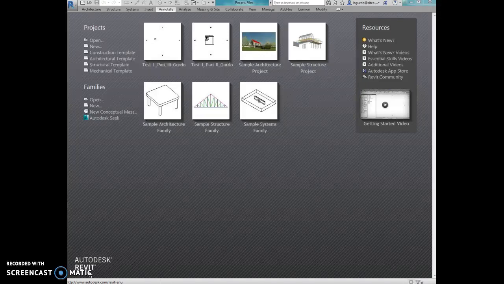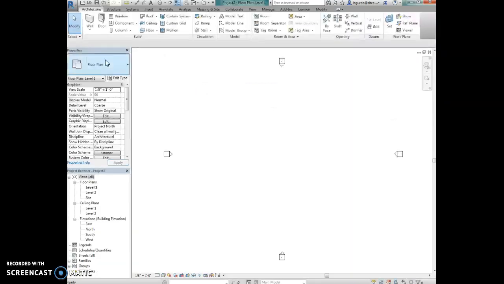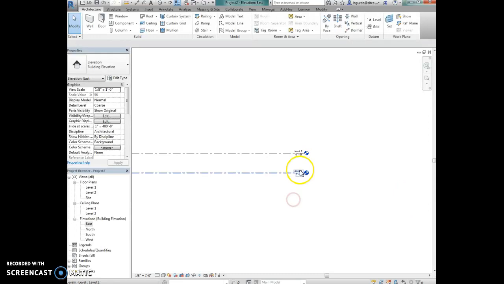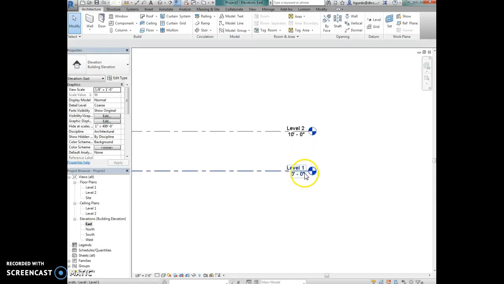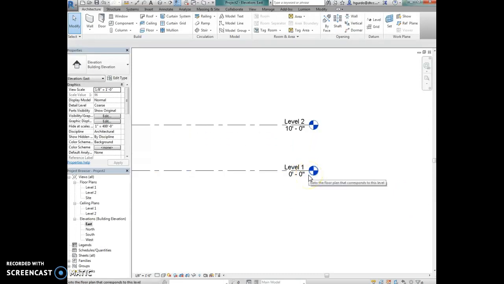The default template includes 2 levels. So if we were to start an architectural template right now, and we went to the east elevation, you would see that it automatically creates 2 levels. Level 1 is at 0 feet 0 inches, and level 2 is at 10 feet 0 inches.